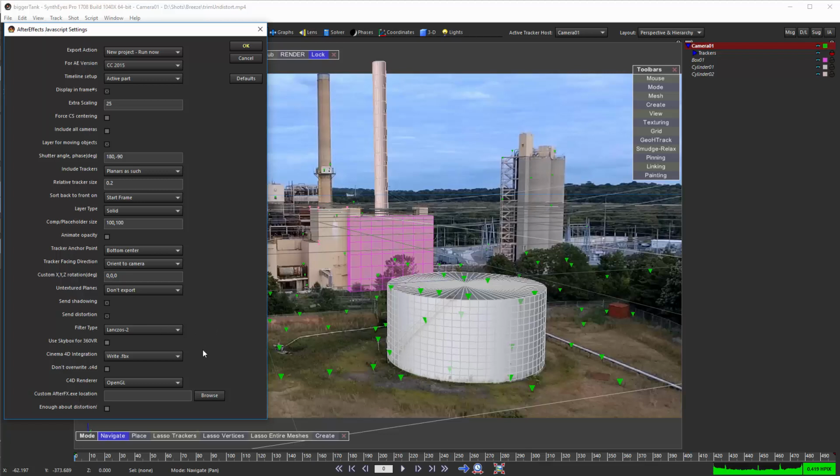Now we also have the option in here of being able to start up the different packages at the time of export. SynthEyes can do that. Now, as I mentioned, the Cinema 4D Lite can't be started up by SynthEyes. It has to be done within After Effects. The other two options, the regular full license, that can be started by SynthEyes, as can the demo version.